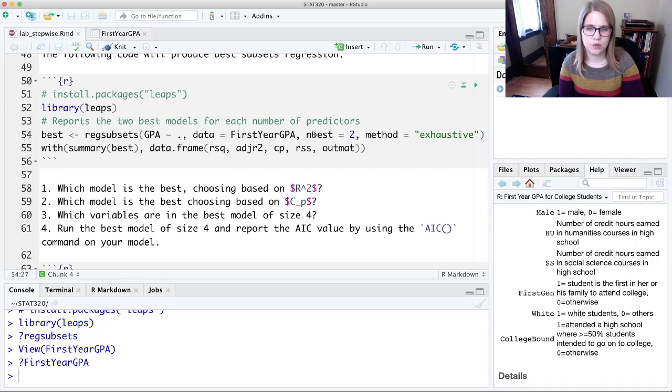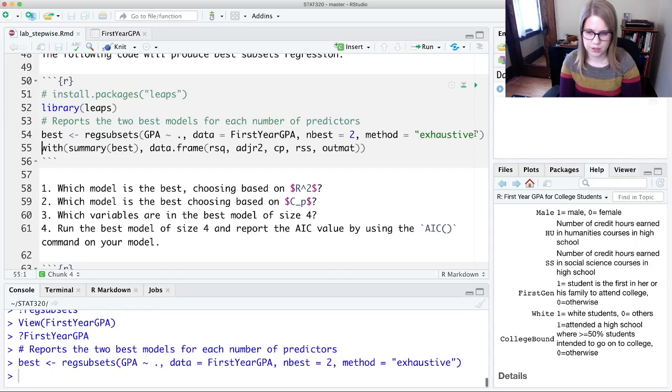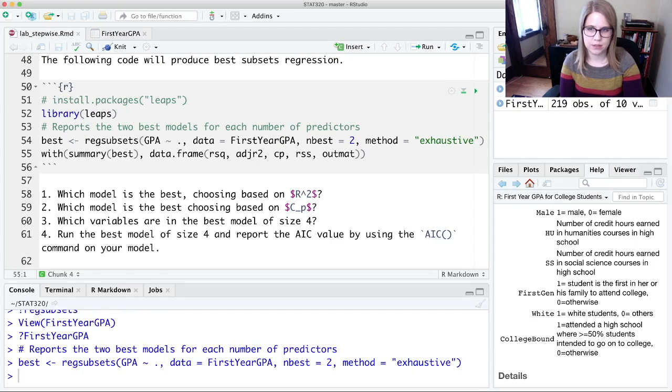And I'm going to show you two best models of every size, and I'm going to do the exhaustive method. So if I Control-Enter on this line, nothing happens, but now I have an object called best in my environment. And the way to really see the result of best is to use this kind of complicated line of code. So we're going to do with(summary(best).